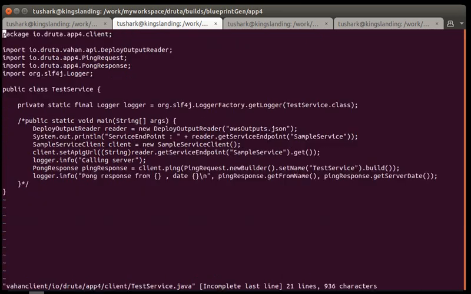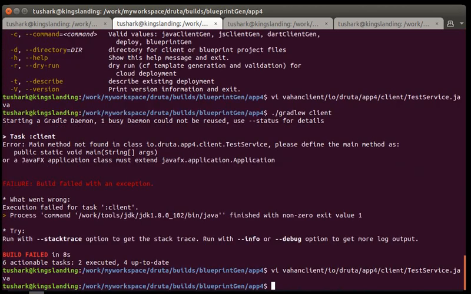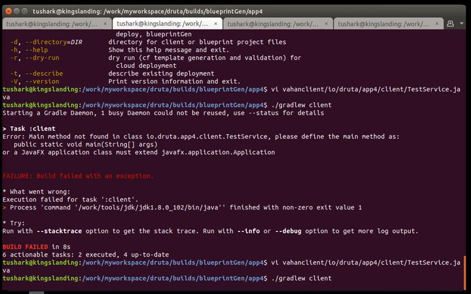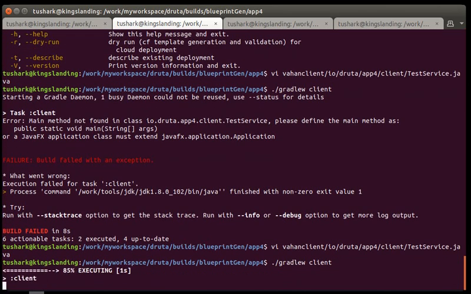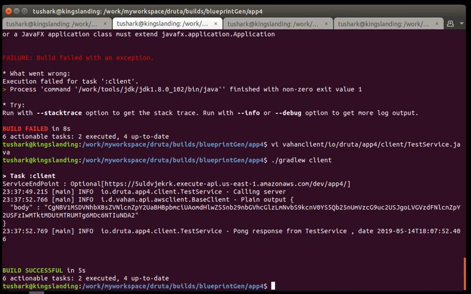What happened? It didn't send it. So here you have the name passed and the server date, which is in UTC.